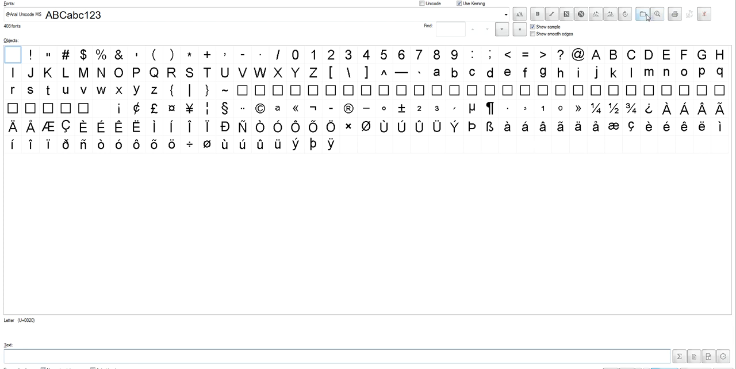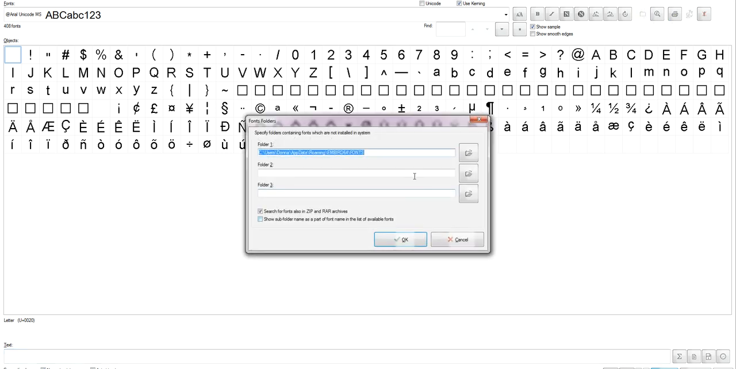First and foremost, there's a little icon over here. It looks like a little folder, and if you hover above it, it says fonts folder. You click that and your folder one is where your Embird fonts are. And you can look for different fonts. They do not have to be actually installed on your computer like a lot of software requires in order for you to be able to use them.